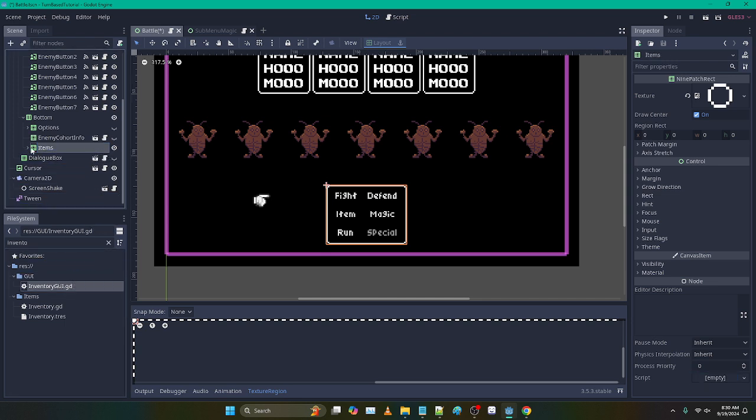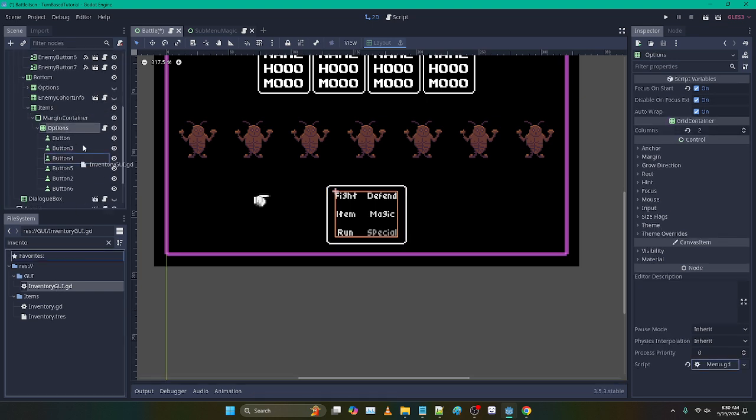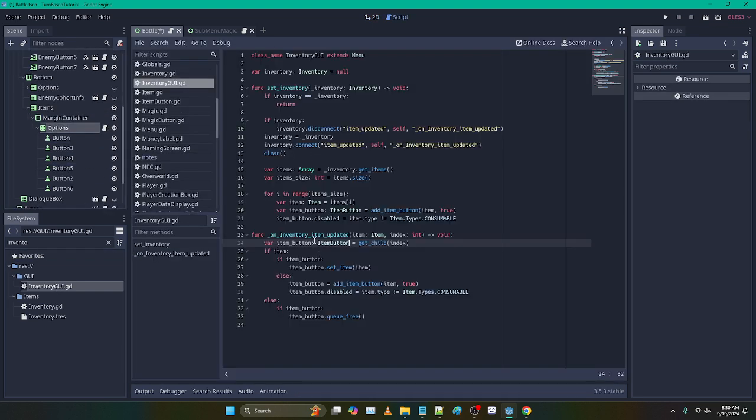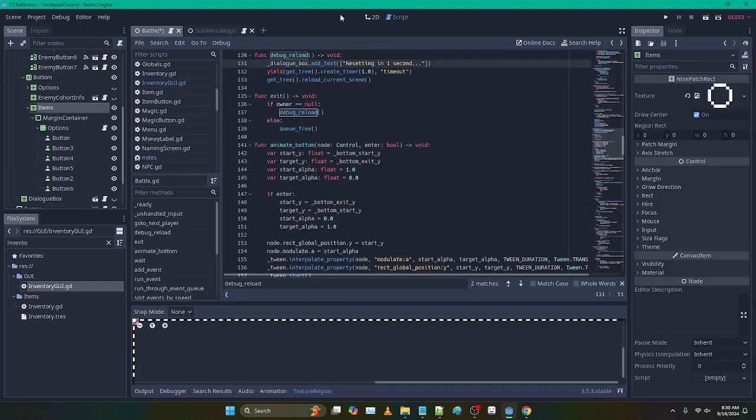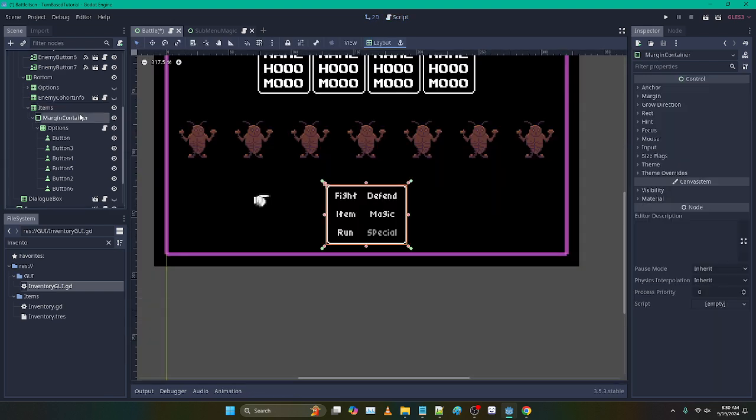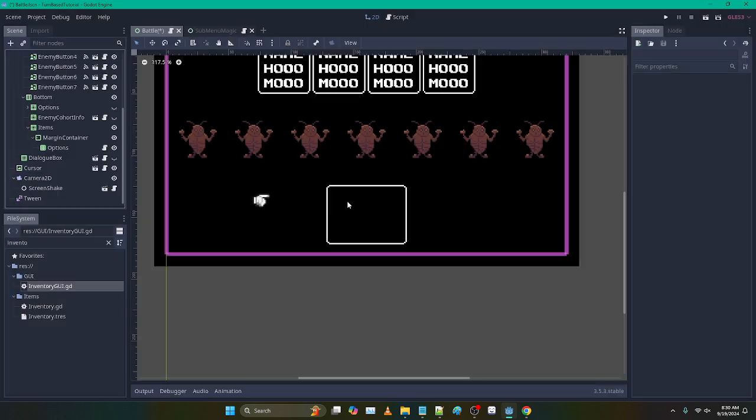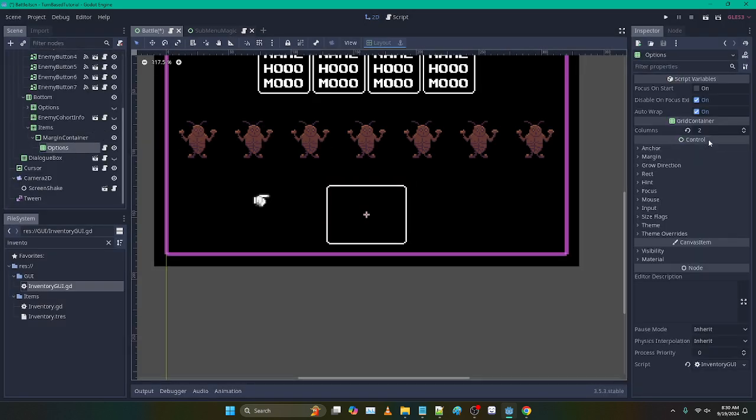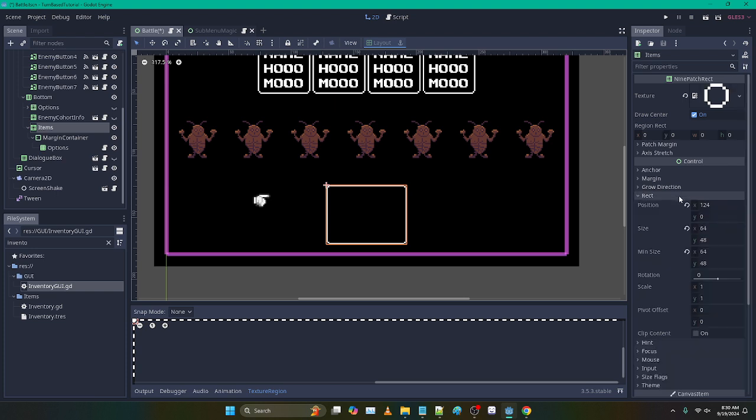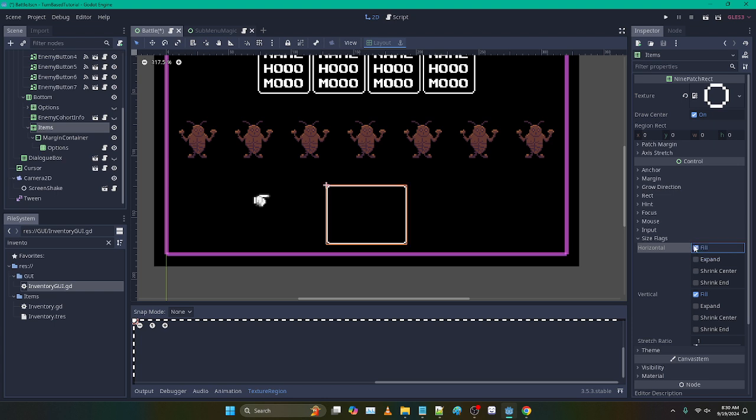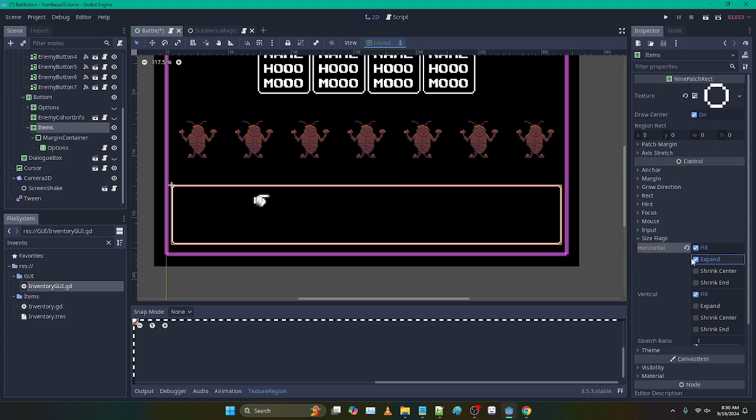Oh no, not that one. So the options is going to be that. And inventory item updated. I think that's all right for now. So items, obviously it needs to be a bit bigger. Delete all that, and we want 2 columns, good. And now we're going to give this, let's see what expand or fill. That's way too much, huh?